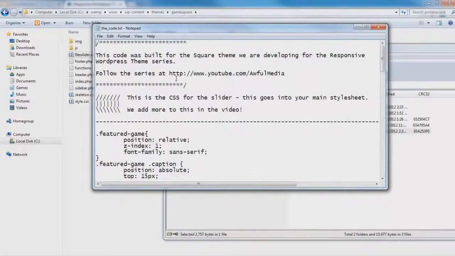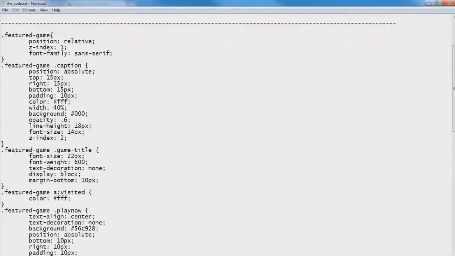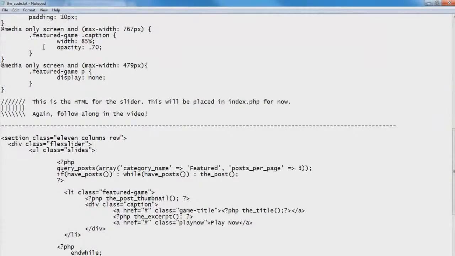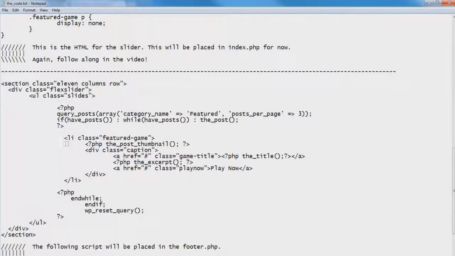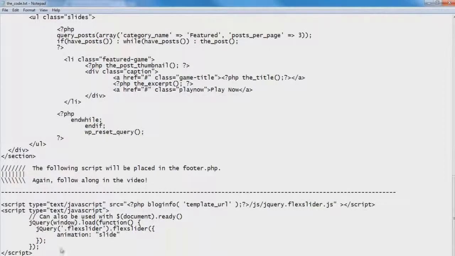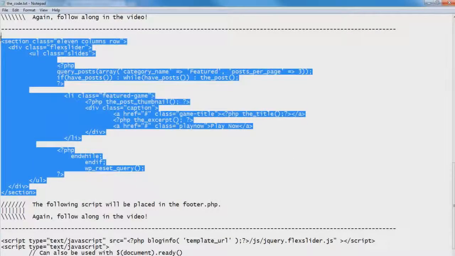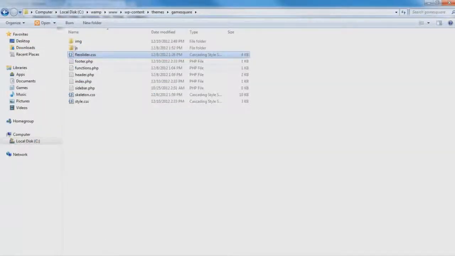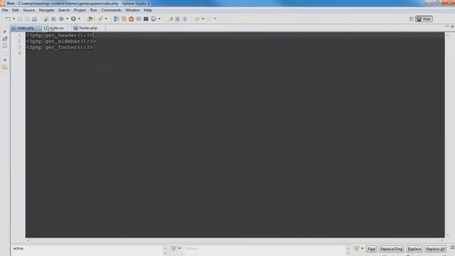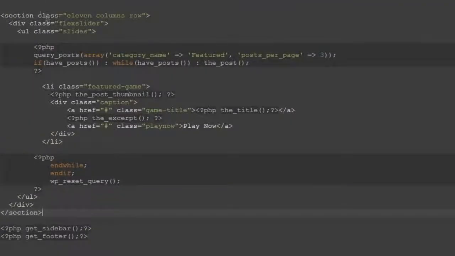Basic old notepad. And it's got some text in here I placed for you to follow along if you weren't watching the video. But we have CSS that we have to put in our CSS file. We have the HTML and the PHP here, which I'll explain all of this in just a bit. And then we have the jQuery that we have to put in our footer. So let's get started. Let's first bring in the HTML and PHP. So I'm going to go into the index.php file, and I'm going to paste that in.